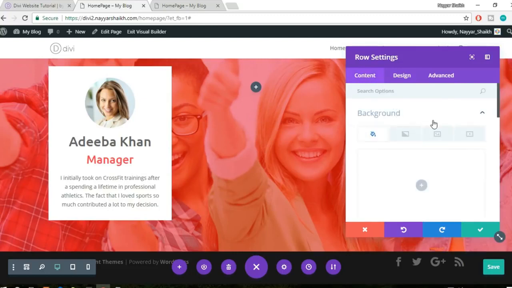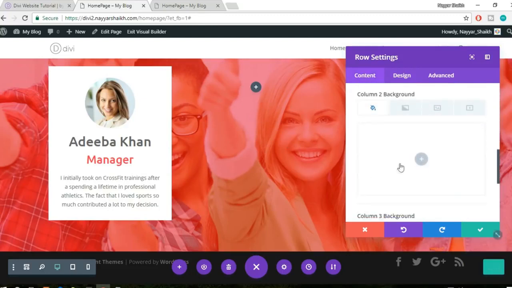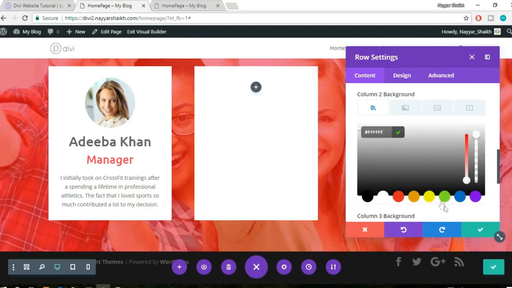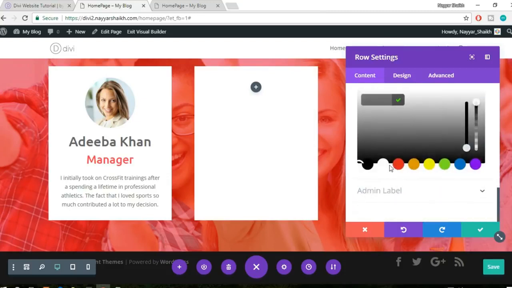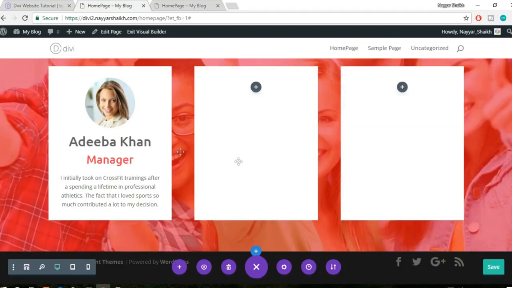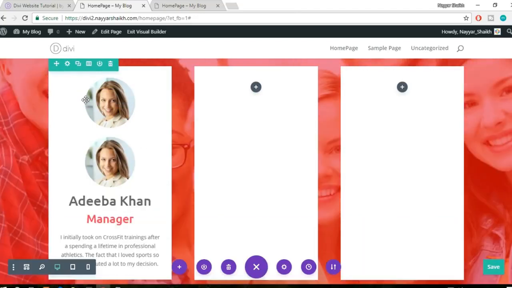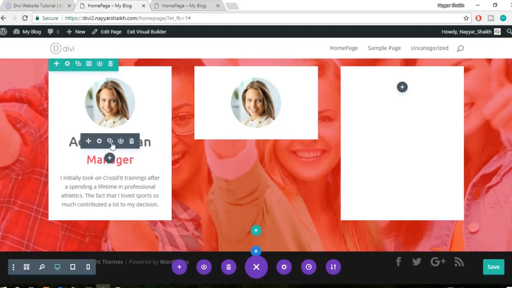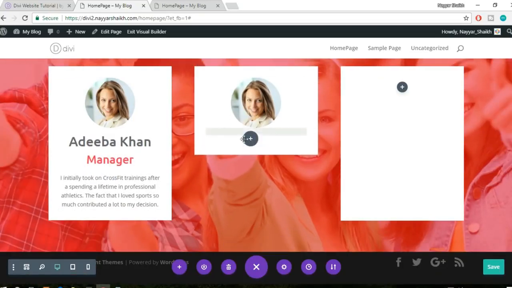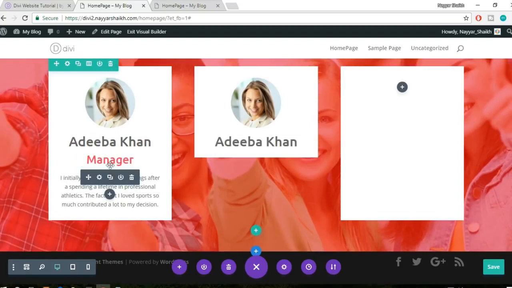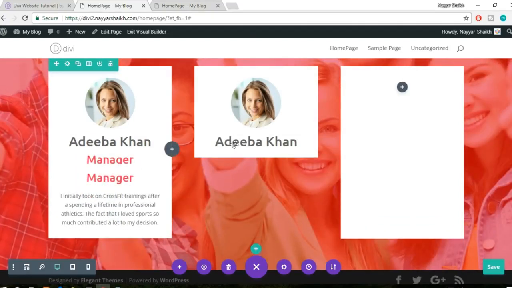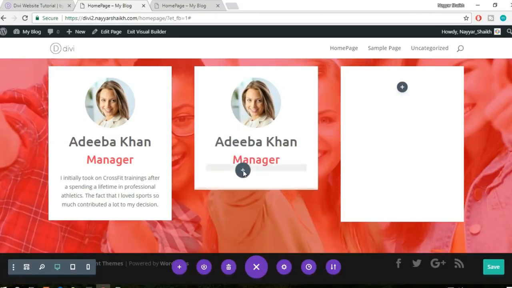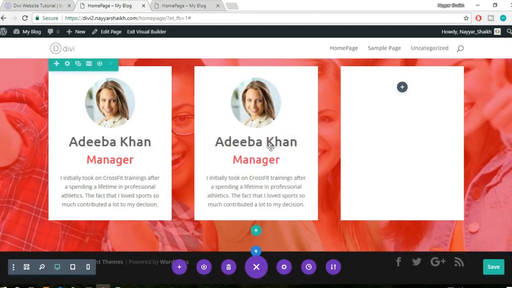Now go to content, background color, and let's add background color to column 2 and 3 also. Select column 2, make it white. Select column 3 and make this also white. Click on OK. Now we just have to copy and paste everything. Just copy this image, drag it over here, copy this name, drag it over here, this designation, and this final text.